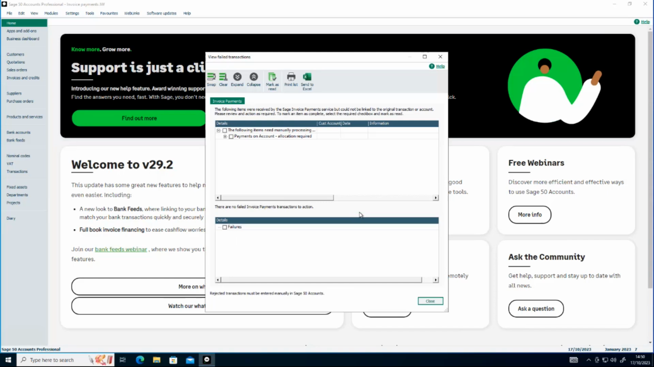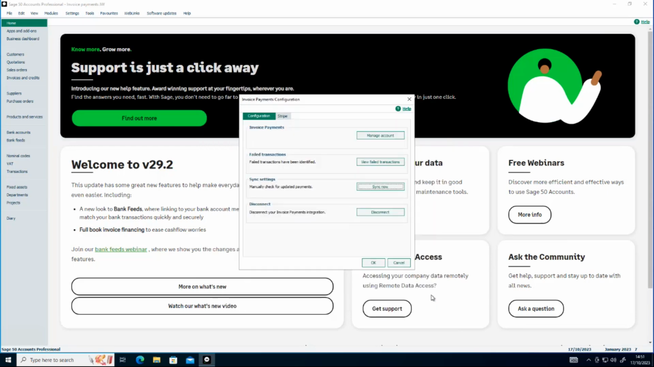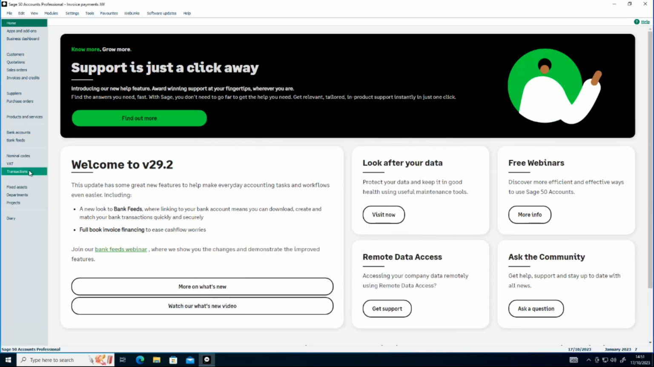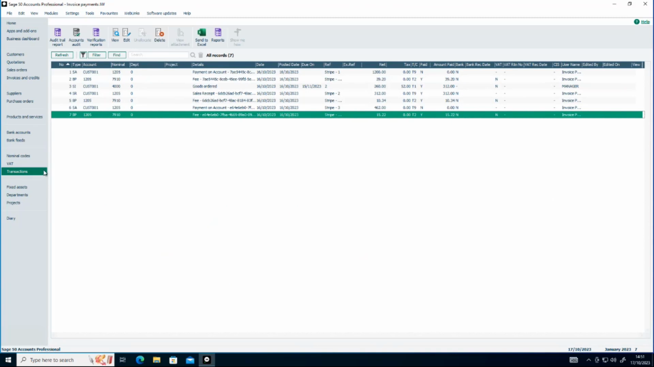When Invoice Payments transactions are downloaded, it will automatically allocate the payment to the invoice, therefore processing a sales receipt transaction. A failed transaction is where the transaction has not been matched to the original invoice. The details will explain why a transaction has failed, in this case due to the original invoice not being updated to the ledgers. This transaction will be downloaded as a payment on account and then can be manually allocated.